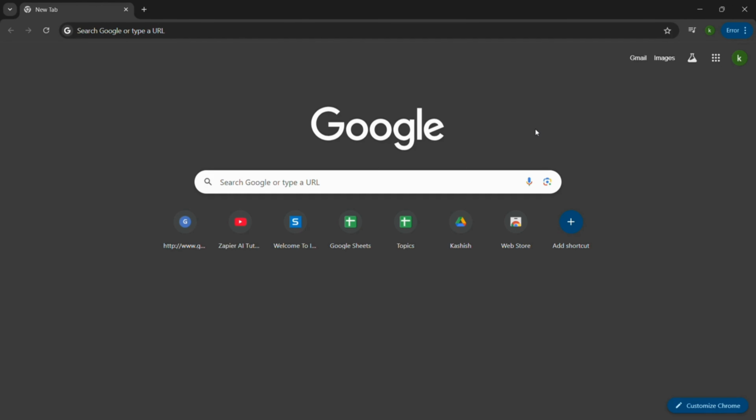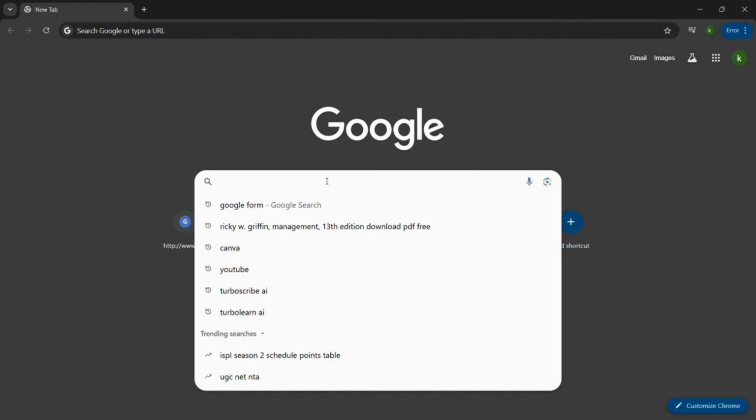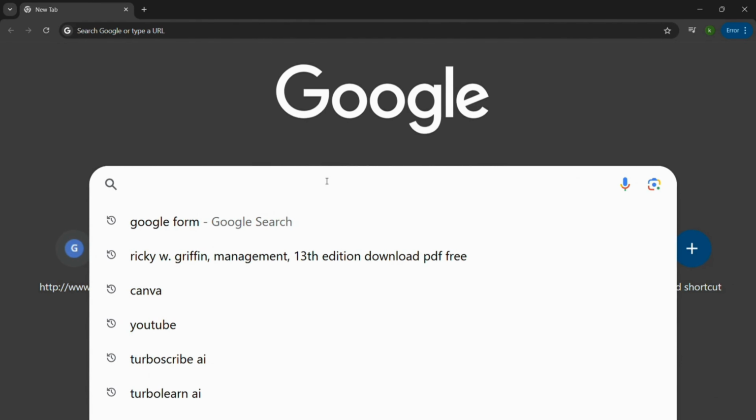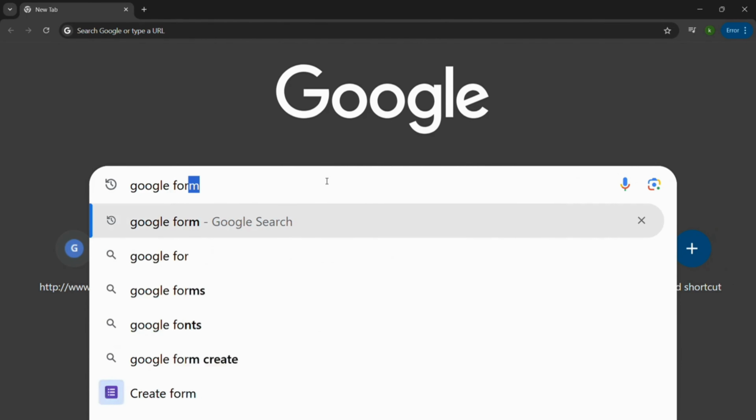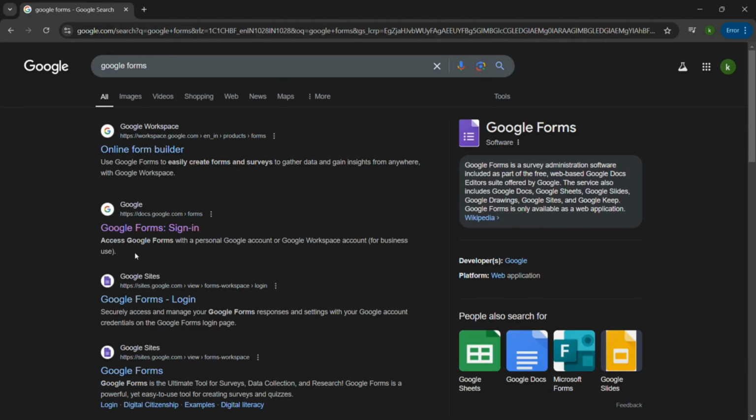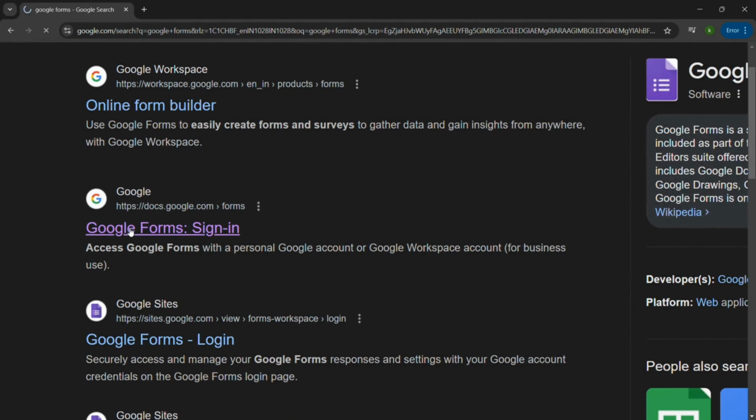To get started, head over to Google and click on the search bar. Then type in Google Forms. As soon as you press enter, you'll find a link like this.